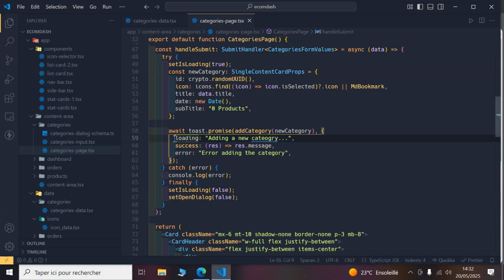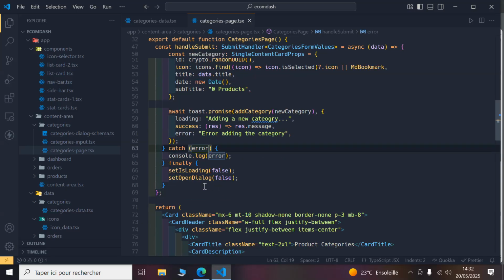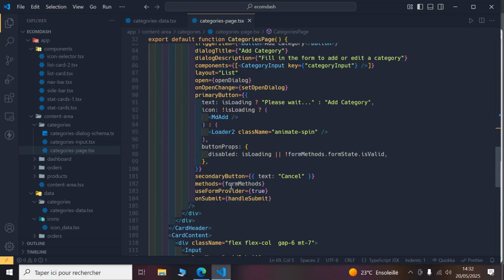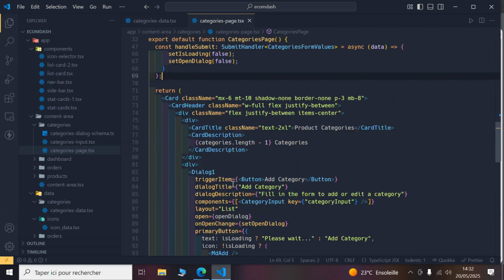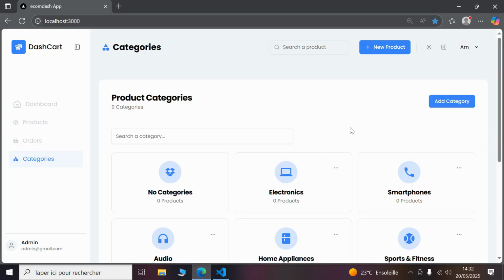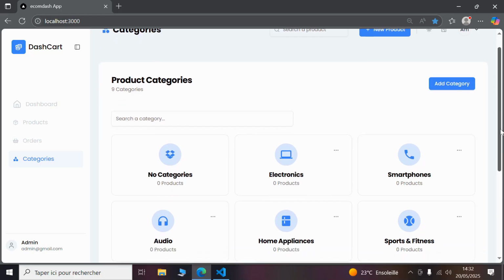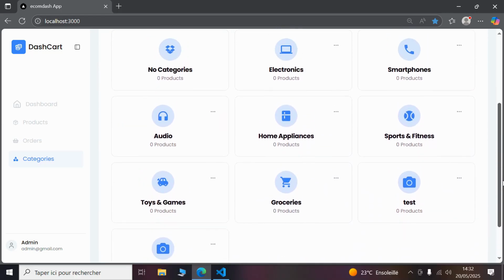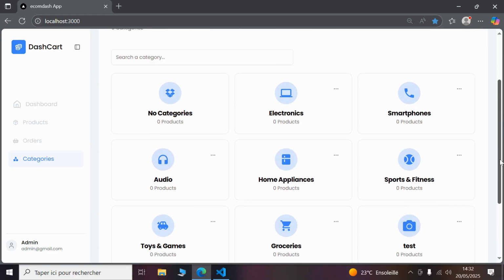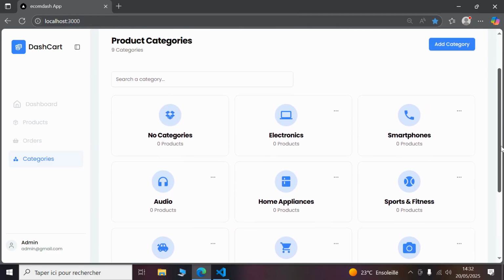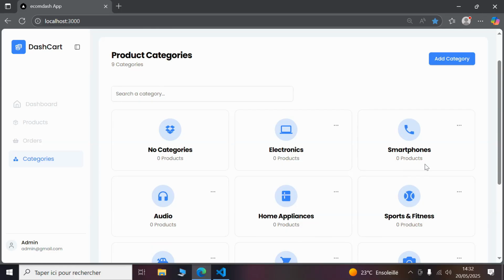So this accepts three properties: the loading, the success, and the error. And finally, we are going to close the dialog by making the set open dialog false, and the is loading is going to be false. So hopefully I explained everything here to be able to add a new category. So the next step that I'm going to get into is the modification and the deletion of the category that we want.